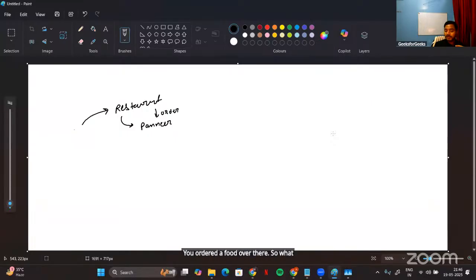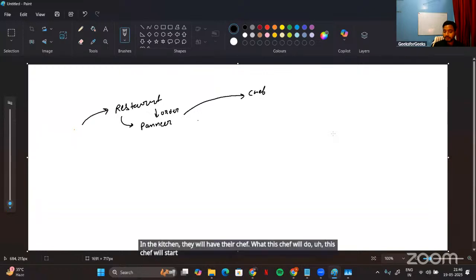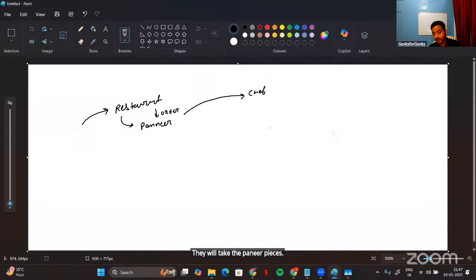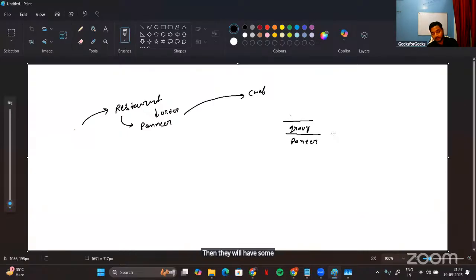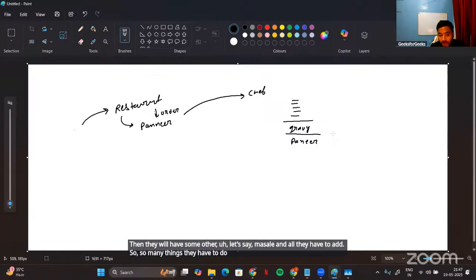What is the usual process in a restaurant? They will take your order, and that order will go to their kitchen. In the kitchen, they will have their chef. This chef will start cooking this particular food item from the beginning. They will take the paneer pieces. They will have the entire recipe for creating a kadhai paneer, for example. What will the recipe be? First they must have paneer. Then they will have some gravy as well. Then they will have some masala and other things to add. So many things they have to do one by one, and only then will their outcome be ready.